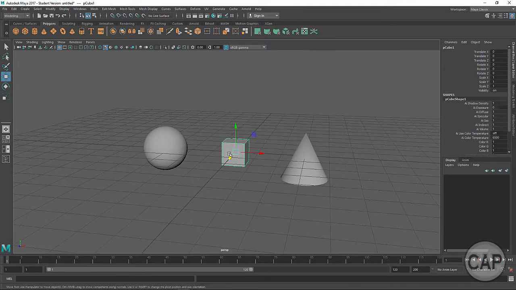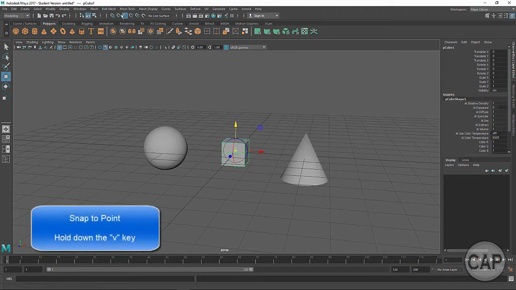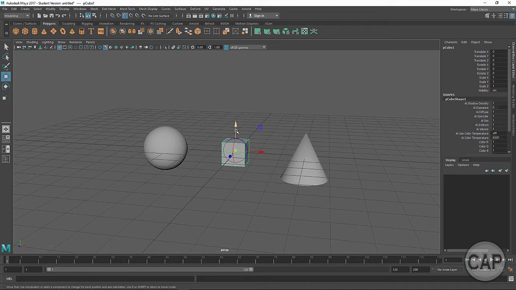And another thing we can do is hit the D key. You can see that it just changed our manipulator, and it's allowing us to actually move the pivot point to a different location. So this is really important. If I want to align this pivot to the bottom of this cube here, I can hold down the V key. So the V key, you can see, is highlighting up here. It's the shortcut for snapping to points. We haven't talked about components yet, but it's snapping to a vertex, and we'll get to that in just a minute.